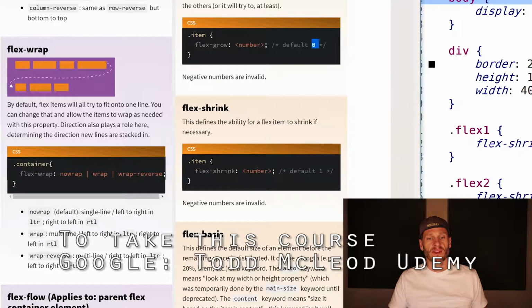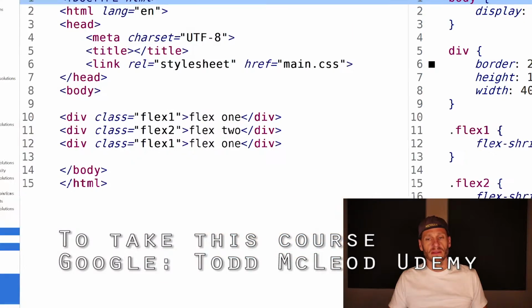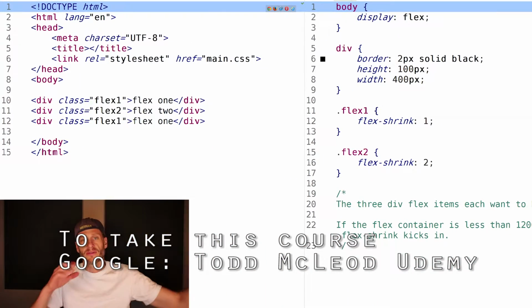And so the next one, flex shrink, takes a number and it defines the ability for a flex item to shrink if necessary. So it's just the counterpart of flex grow, and it works very much like flex grow.